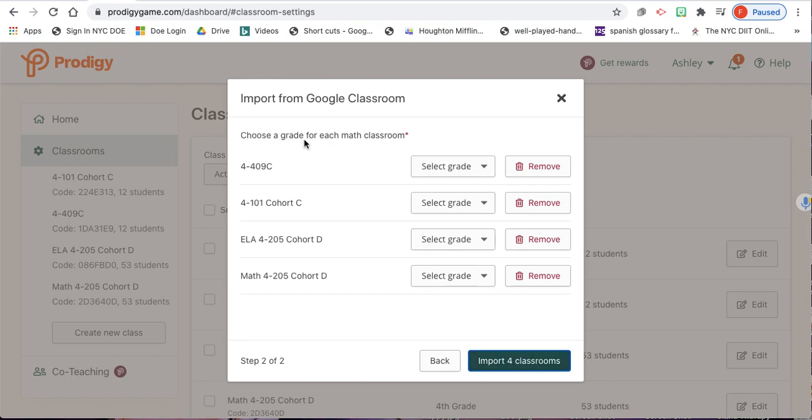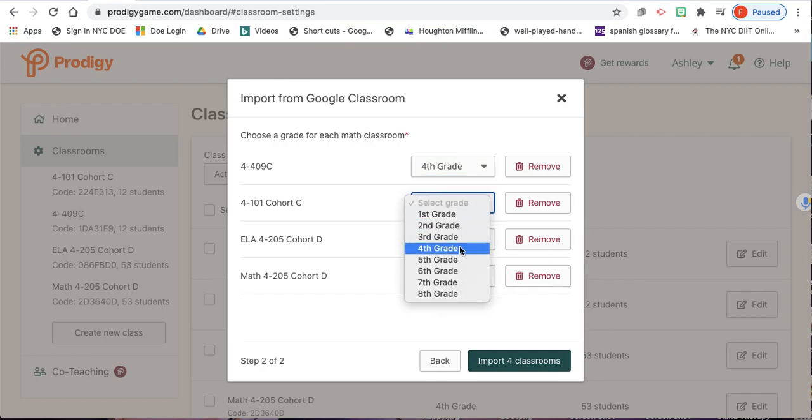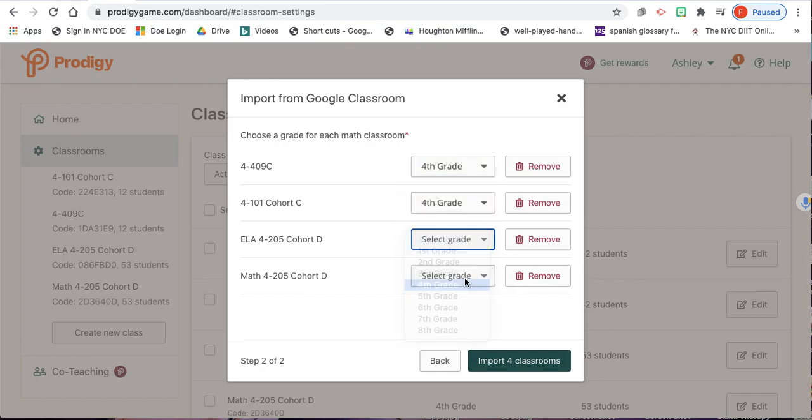And then it will automatically go here. It says choose a grade for each math classroom. So you can select what grade. This is the grade, not the level that your students are on. It's actually the grade that they are in, because the program is set up to try and get your students to be on grade level. So you select the grade that they are in, and then you would import your classrooms. You could do this for one class or multiple classes.